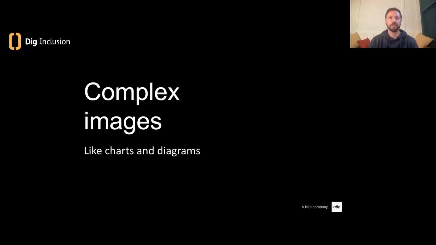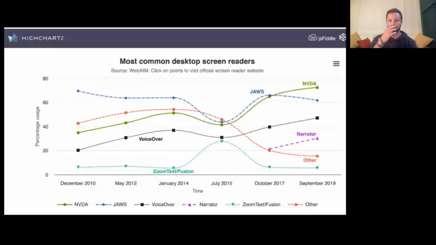So the next set of images that I want to talk about is complex images. So these are like charts and diagrams. Let me give you an example first off. This is the example that I used earlier. This is from HighCharts. And if anyone is doing a lot of charts on their website, I highly recommend you go to HighCharts, because they have the best system for accessibility that you can think of.